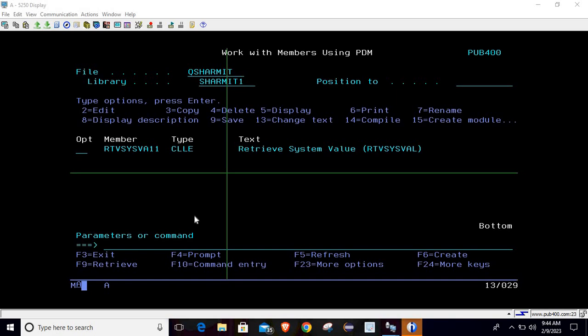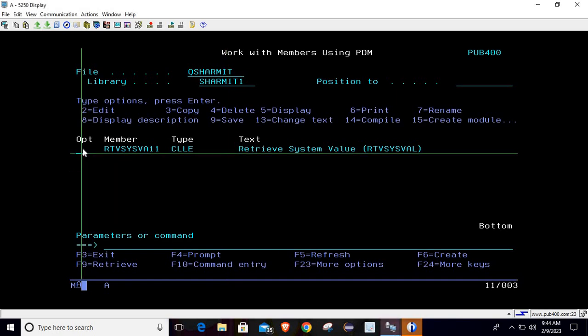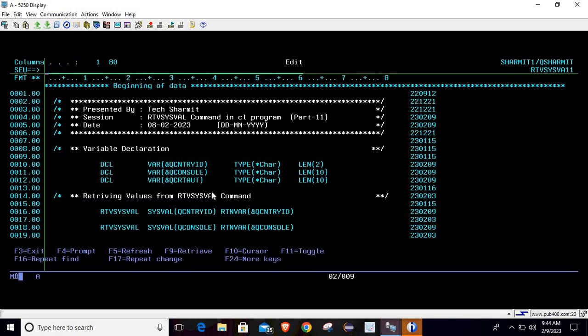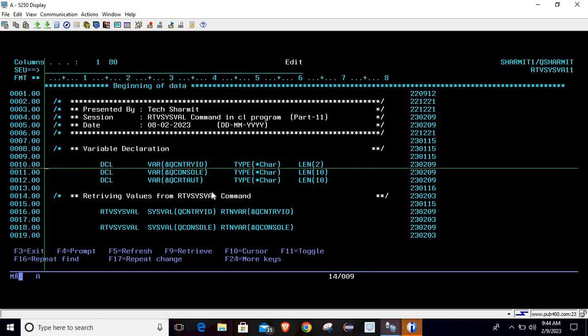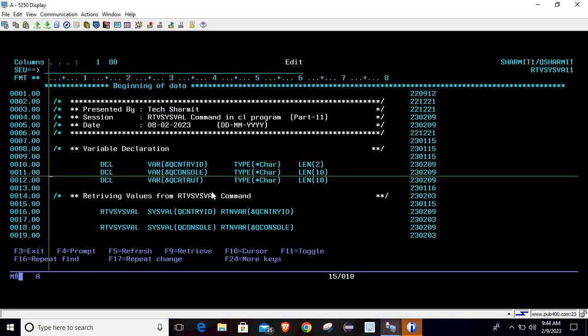In this session, we will cover the further values from the RTVSYSVAL command, and in order to explain the same, I'm taking this program in edit mode. So as usual, firstly we are declaring a few variables here. These variables I have declared by referring to the IBM official website, and from there we will get to know about the data type and what the length of the variable should be for the respective system value.